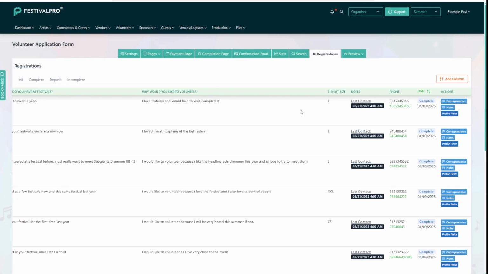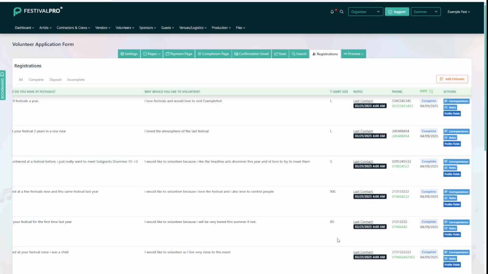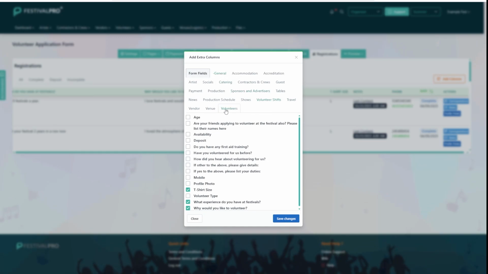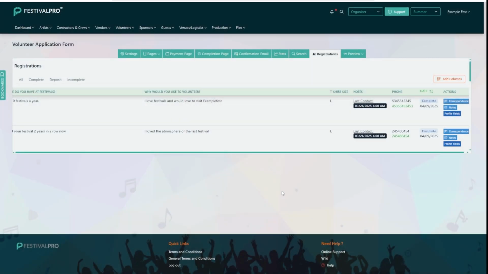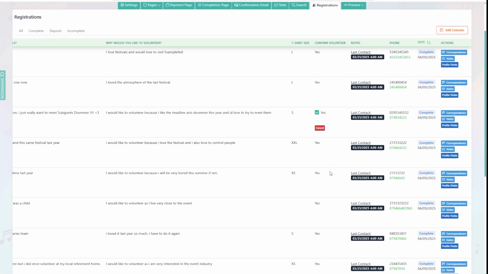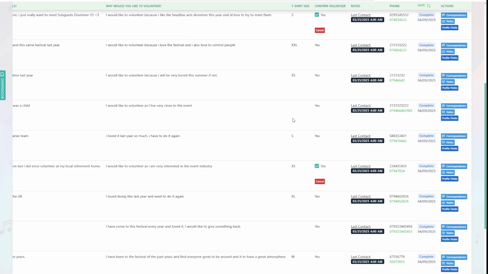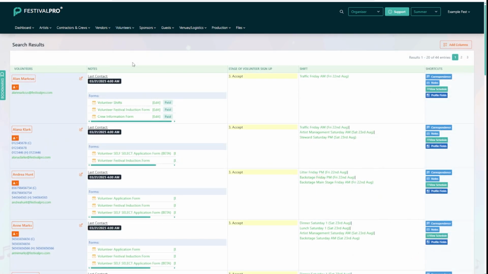I can then start deciding who I want to confirm. If I go to the profile fields, there's a confirm volunteer tab here, or if you'd like to work down a list, you can always, as well as adding the form fields, add the profile field for volunteer confirm, and then again I can come through here and start marking off the people that I would like to work with. Those volunteers then go live into your view all confirmed list over here.